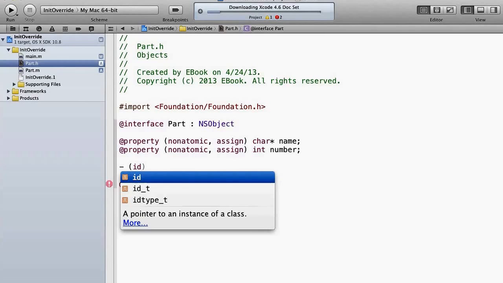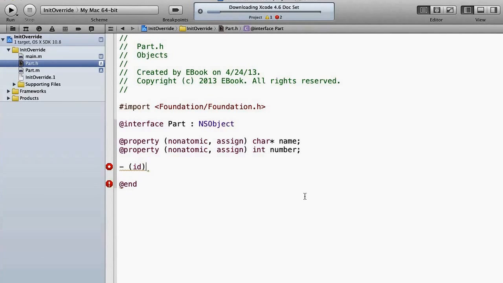We can see in the tooltip here that id is a pointer to an instance of a class, and this is any class. So when we either override init, NSObject's, or create our own initializer method, we need to return a value of type id, and I'll show you what we're going to return here in a moment. So now this method is called initWithName: and it takes a char star, and we'll call this part name, and number, second part of our method name, and this is an int parameter, and we'll call this part num.